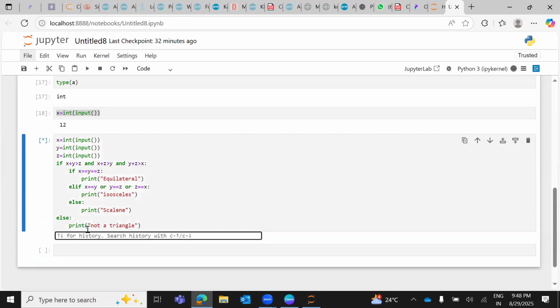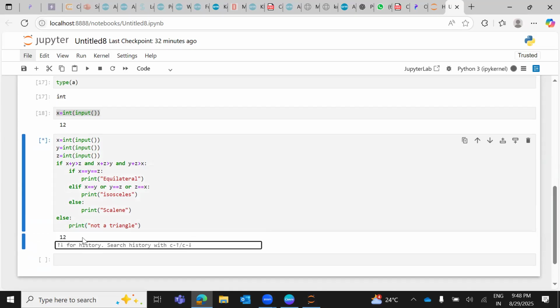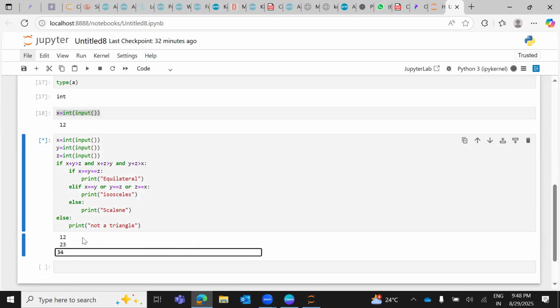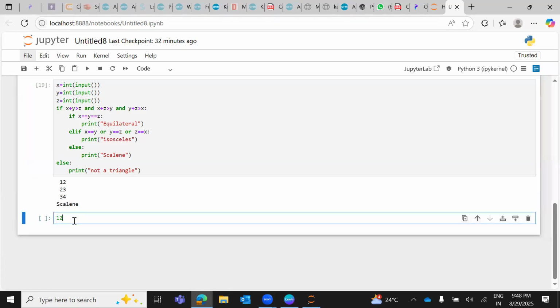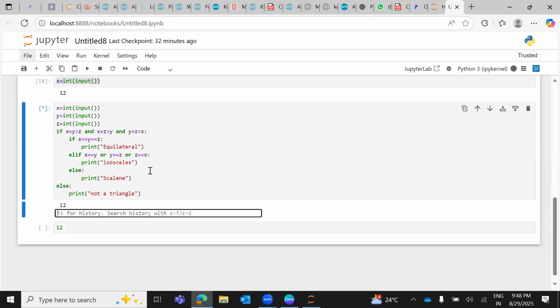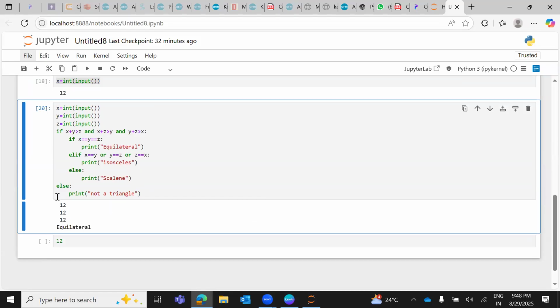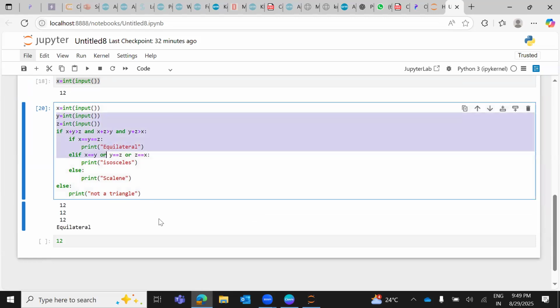Now let's run this. I'll give 12. I'll give 23. I'll give 34. It's a scalene triangle. Obviously, 12 plus 23 is greater than 34. 23 plus 34 is greater than 12. In the same way, 34 plus 12 is greater than 23. So it's a triangle, but all the three sides are different. That's the reason why we are getting scalene triangle. Now, if all the three sides are equal, then what happens? Let me run this again. I'll give 12, 12, 12. Equilateral triangle, isn't it?